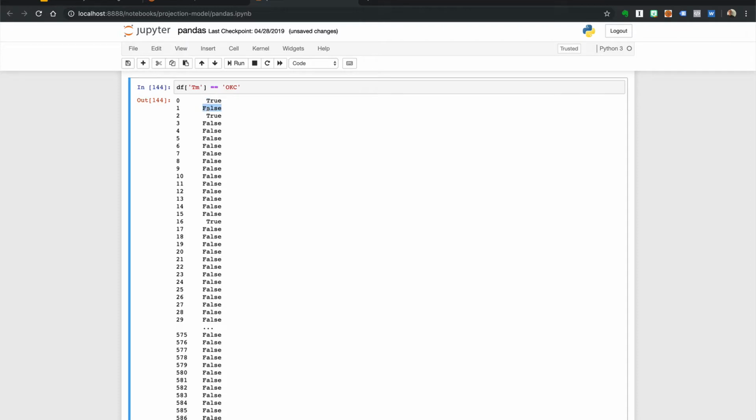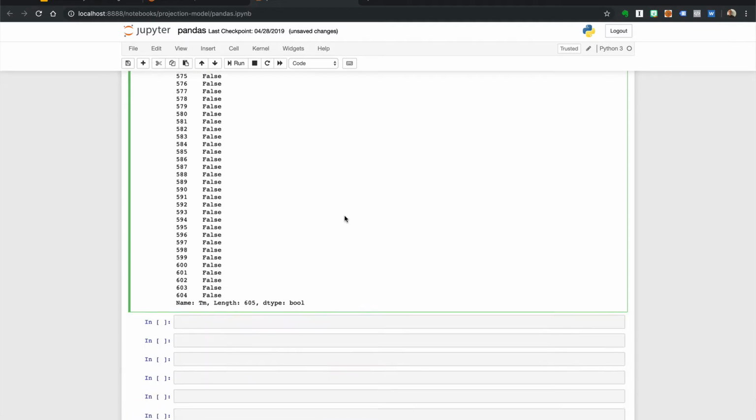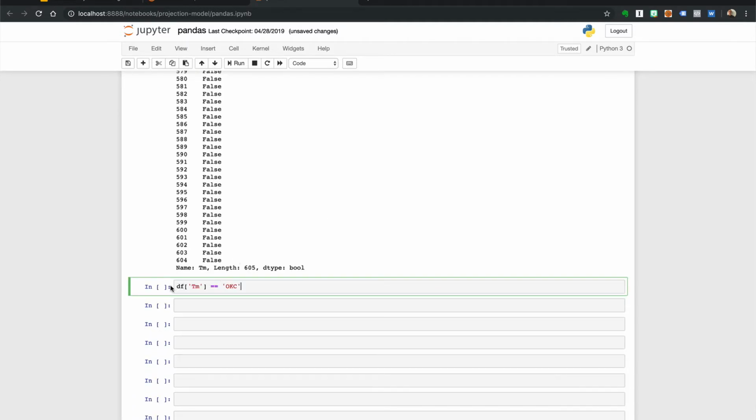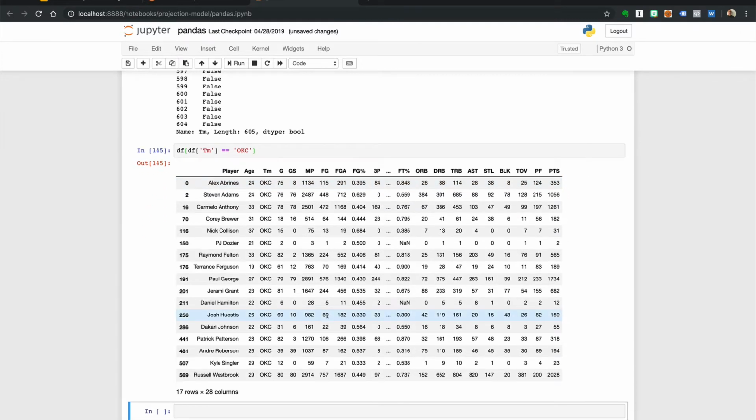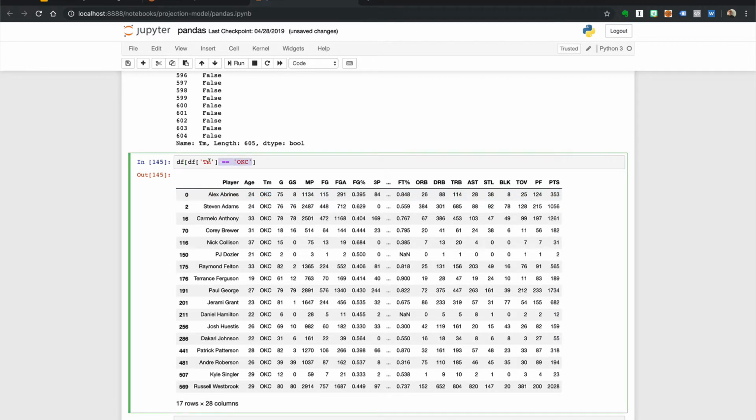In order to get specific rows where the Boolean is true, we need to pass this code into new square brackets. So we'll take this, and what we're going to do is wrap another bracket, and this will let us get every row where the value is true and pass over the rows where the value is false. So if we put this in a bracket, now what's going to happen is we get just a data frame where the condition team equals OKC is true.